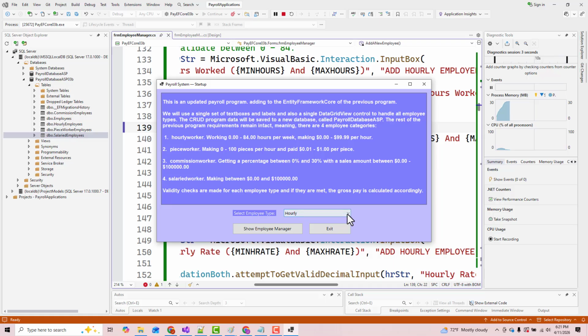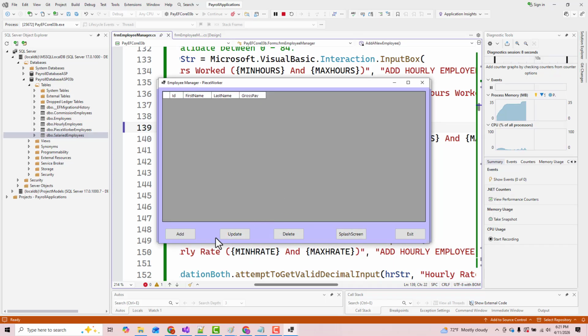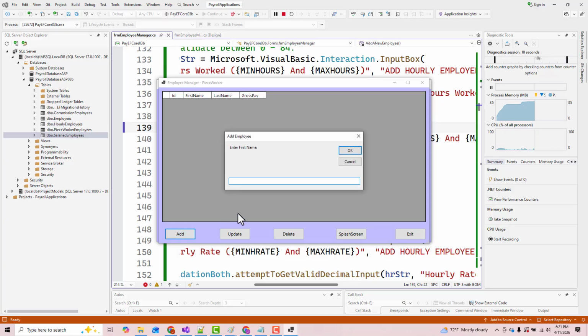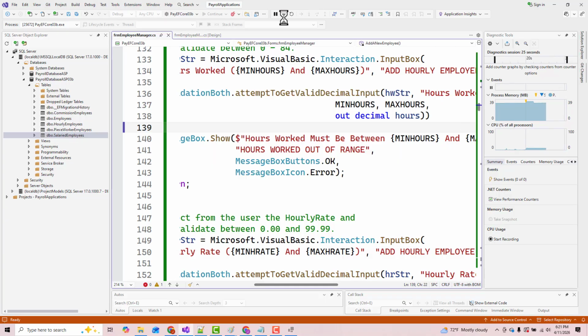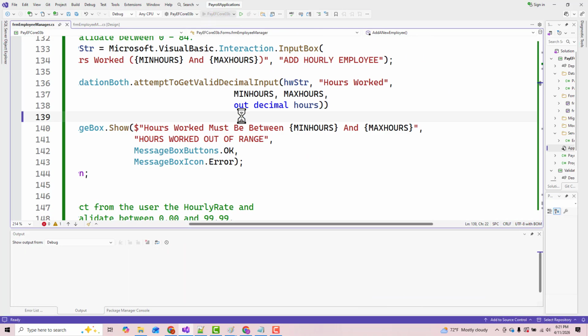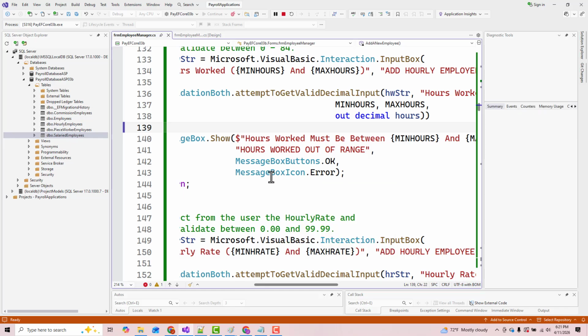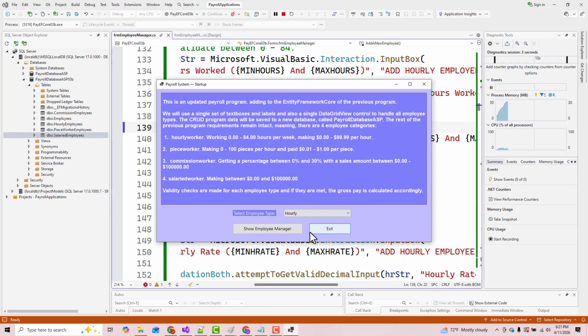Let's try one of the other ones. How about piece worker? Piece worker 1. We'll say they made 50 pieces. And again, it's stopping there. So I've got a feeling that when I run it again and try doing a commission worker, it'll do the same thing.